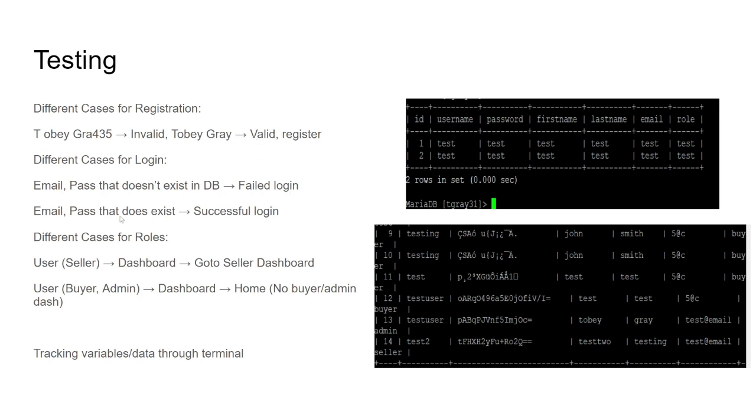For the login, if you entered an email or a password that does not exist in the database, that means you failed to log in. But if the email and password do exist and they match, you're allowed to log in. When it came to roles, if a user had an account that was listed as a seller, when you would go to the dashboard, it would bring you to the seller dashboard.